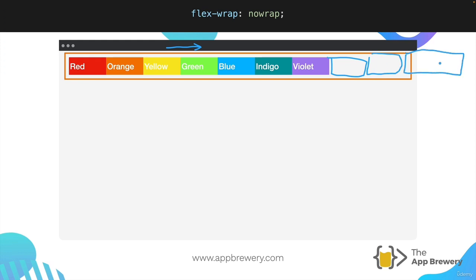Well, it's just going to be pushed to the end, and once we run out of space, it's not going to go on to the next line. This is the default behavior of Flexbox, and the Flex Wrap property is normally set to no wrap. Don't ask me why there is no hyphen between no and wrap, like a good CSS value should be, but this is just how it is.